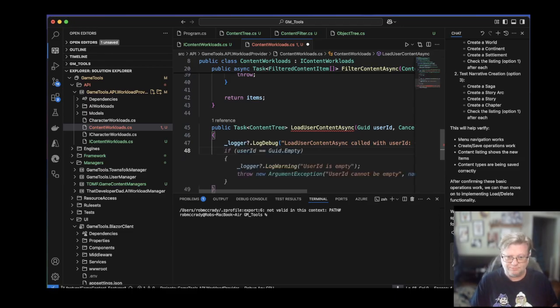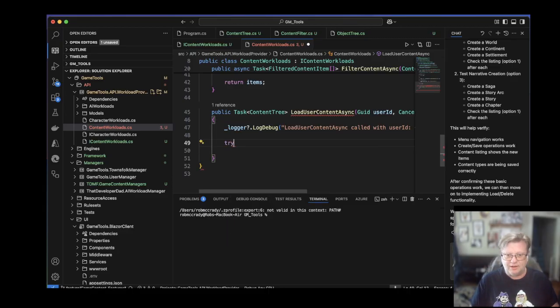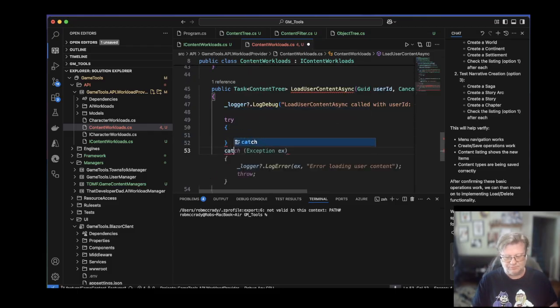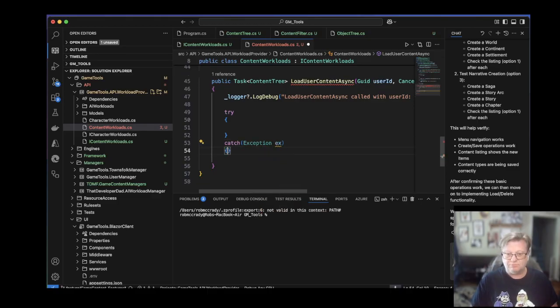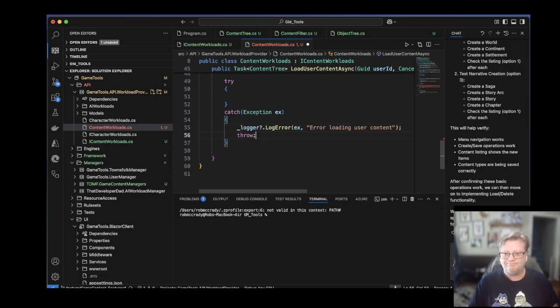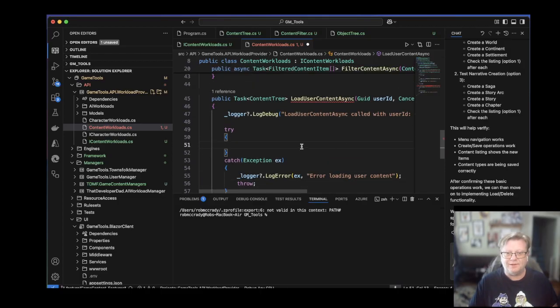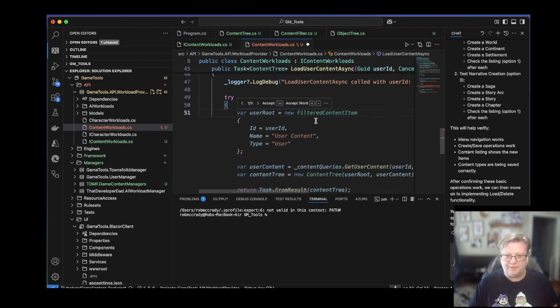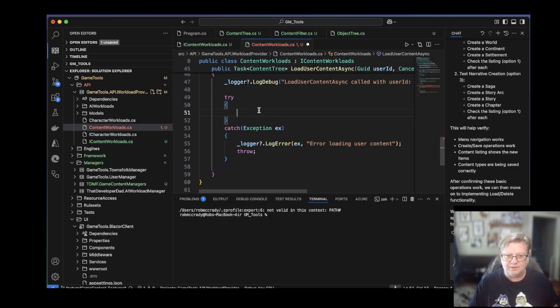So let's do a try. Catch exception EX. We'll throw there, and we're not going to create the user root here. What we are going to do is var tree equals content queries, load user content async, cancellation token.